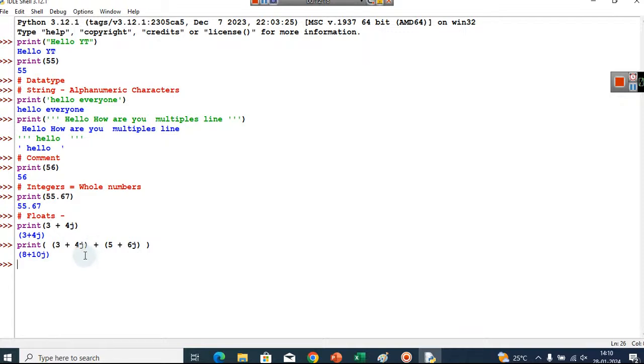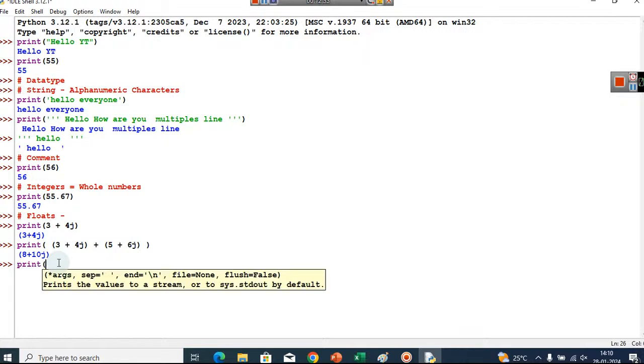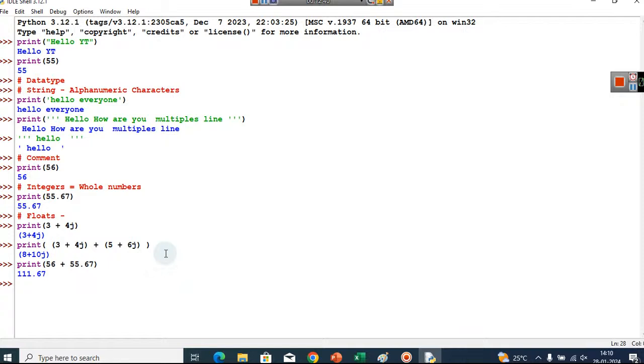And here you can see only the real numbers are added. So 5 plus 3 is 8, and then the imaginary numbers are added. That's why we have this output. We can do the same in integers also. For example 56 plus 55.67. So we can add these numbers. We can multiply, divide, or subtract these numbers. Those are the arithmetic operators. So this is our simple explanation of how to print numbers.